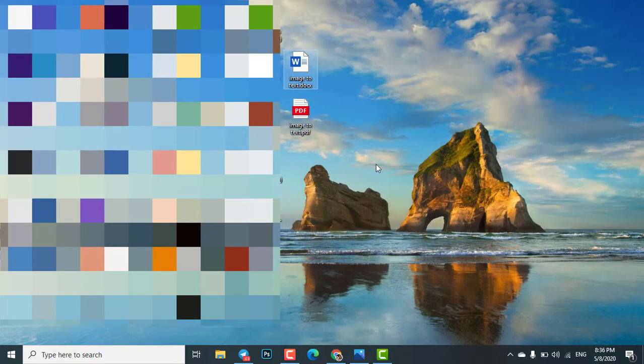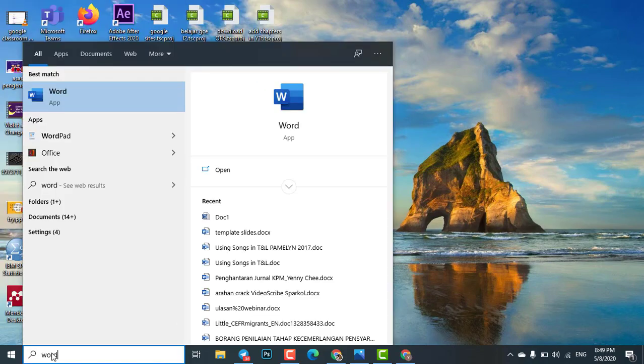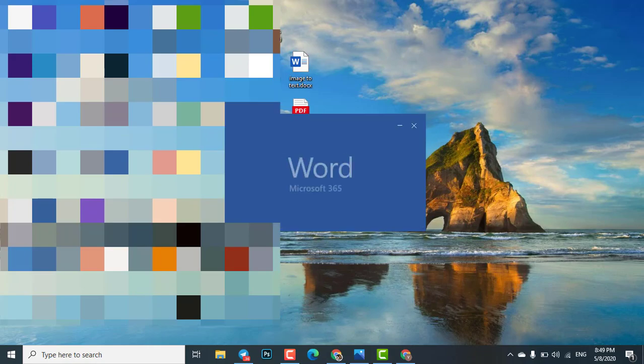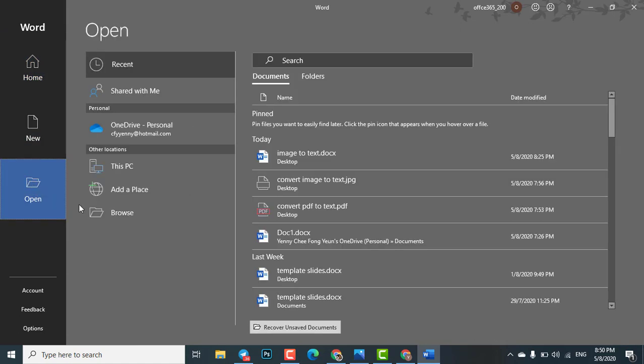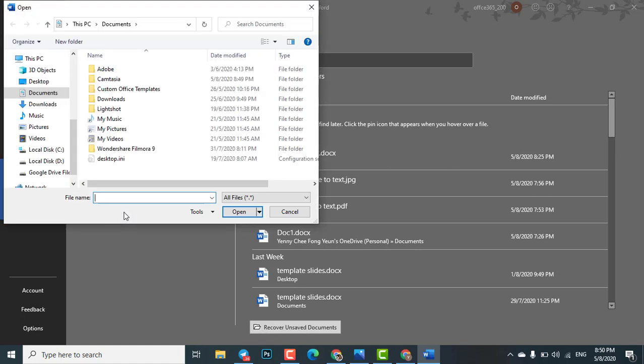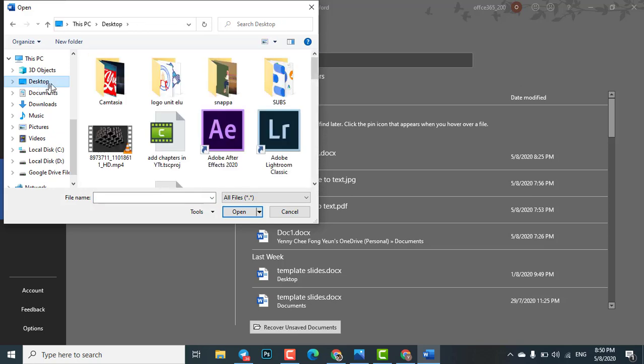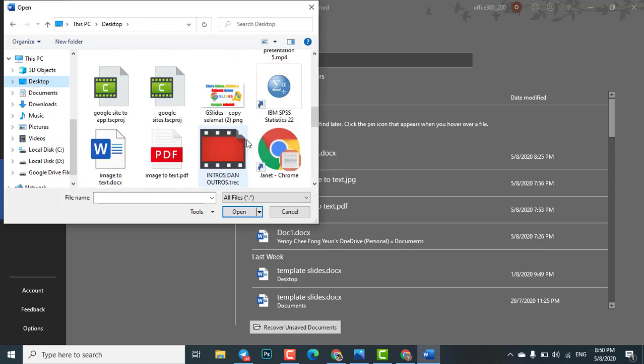Alright, now this is the PDF form that I just saved. Now again we have to go to the search box and type Word, go to Word. And this time around we're going to look for the PDF file which we have just saved. So we go to Open, and next we go to Browse. Here we need to know where we saved the file because we need to retrieve it. Just now I saved it in desktop, so I will go to desktop and look for the file image to text. Okay, this is the file image to text. So I click on it and I go to open.